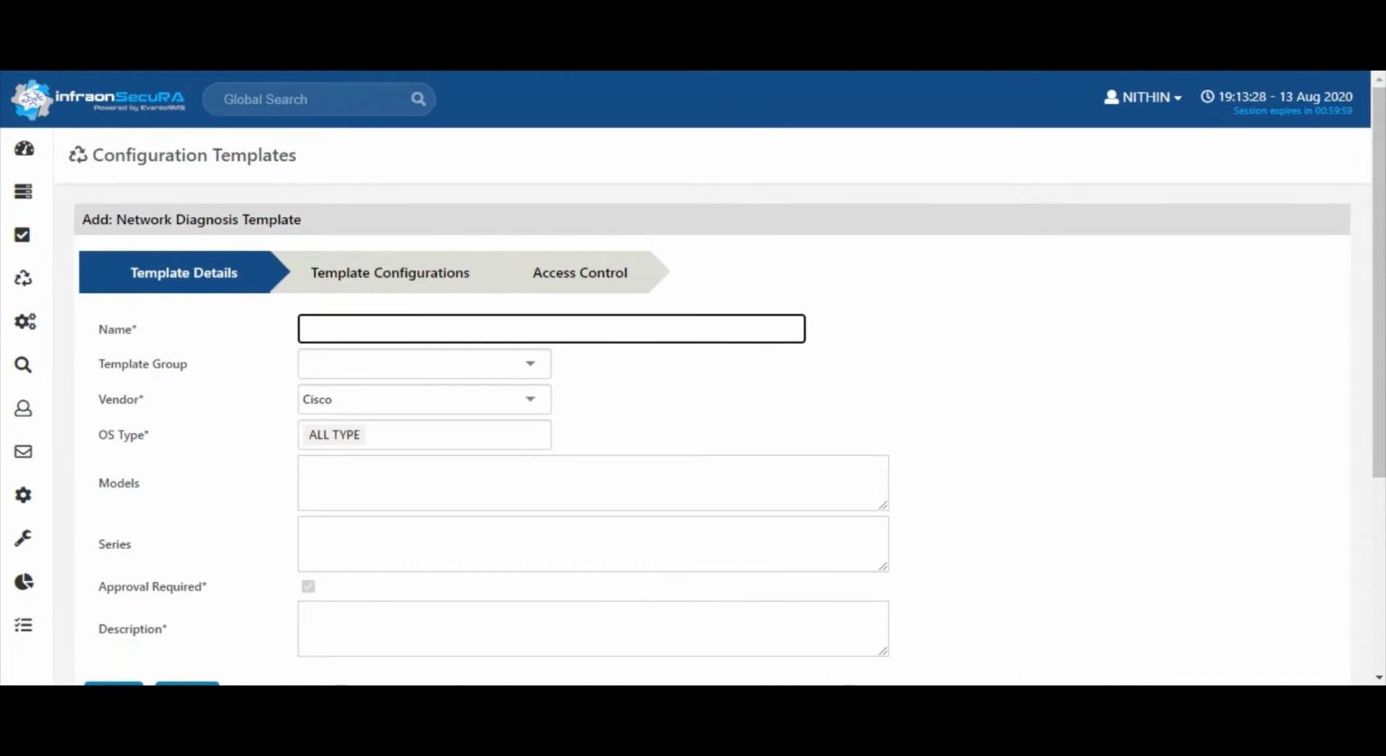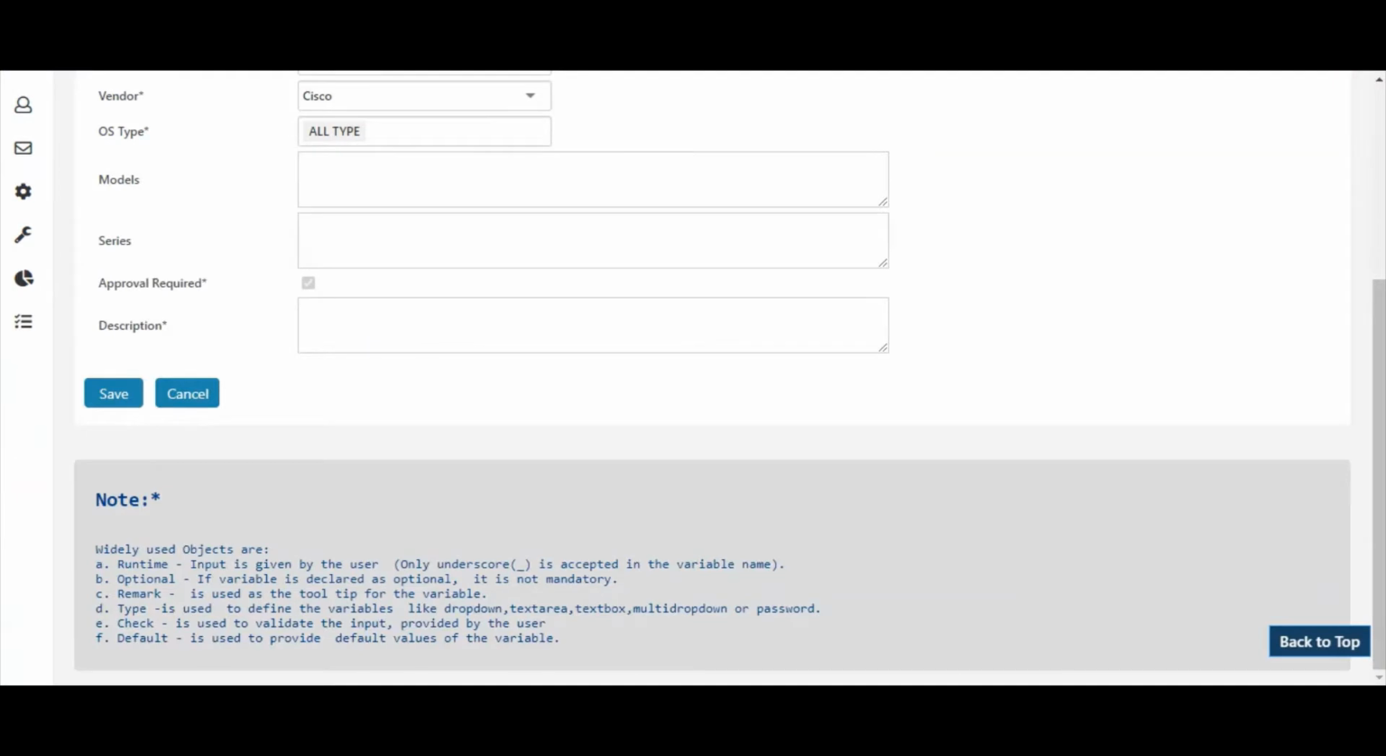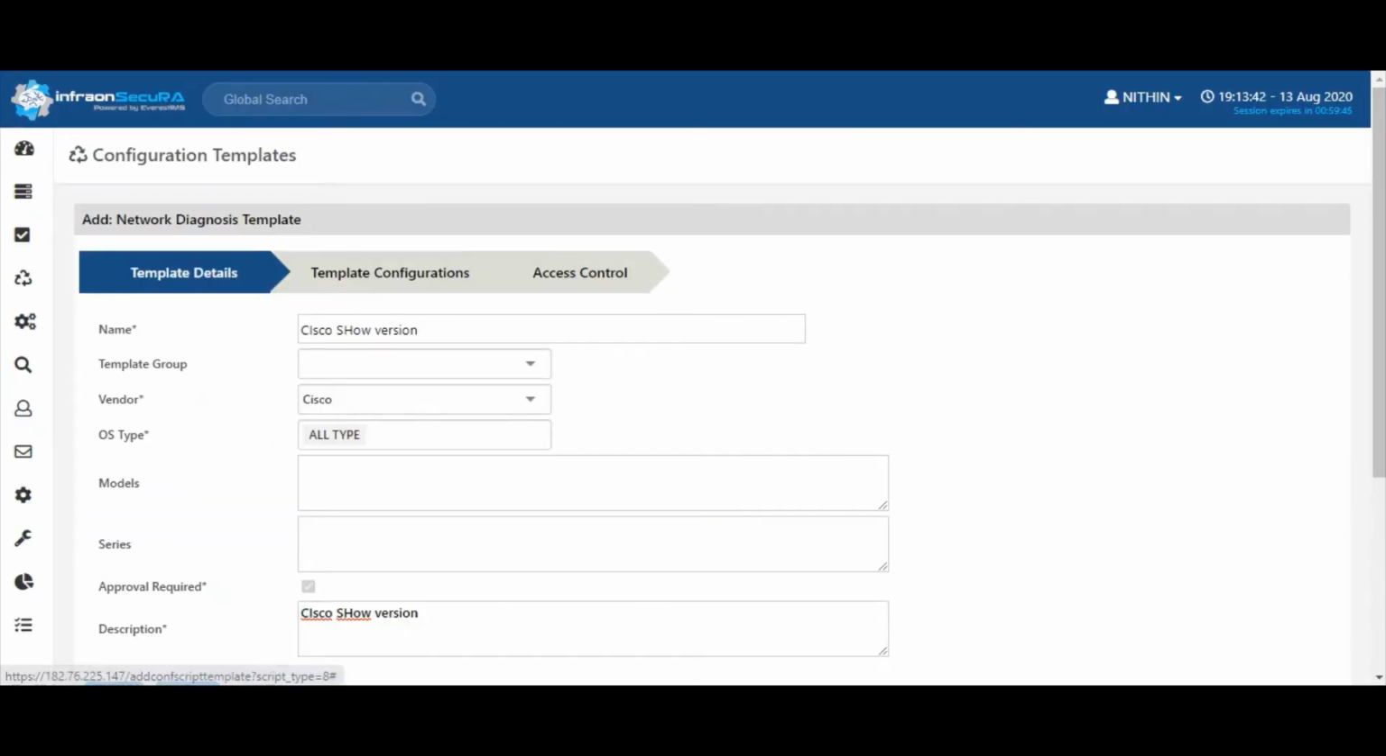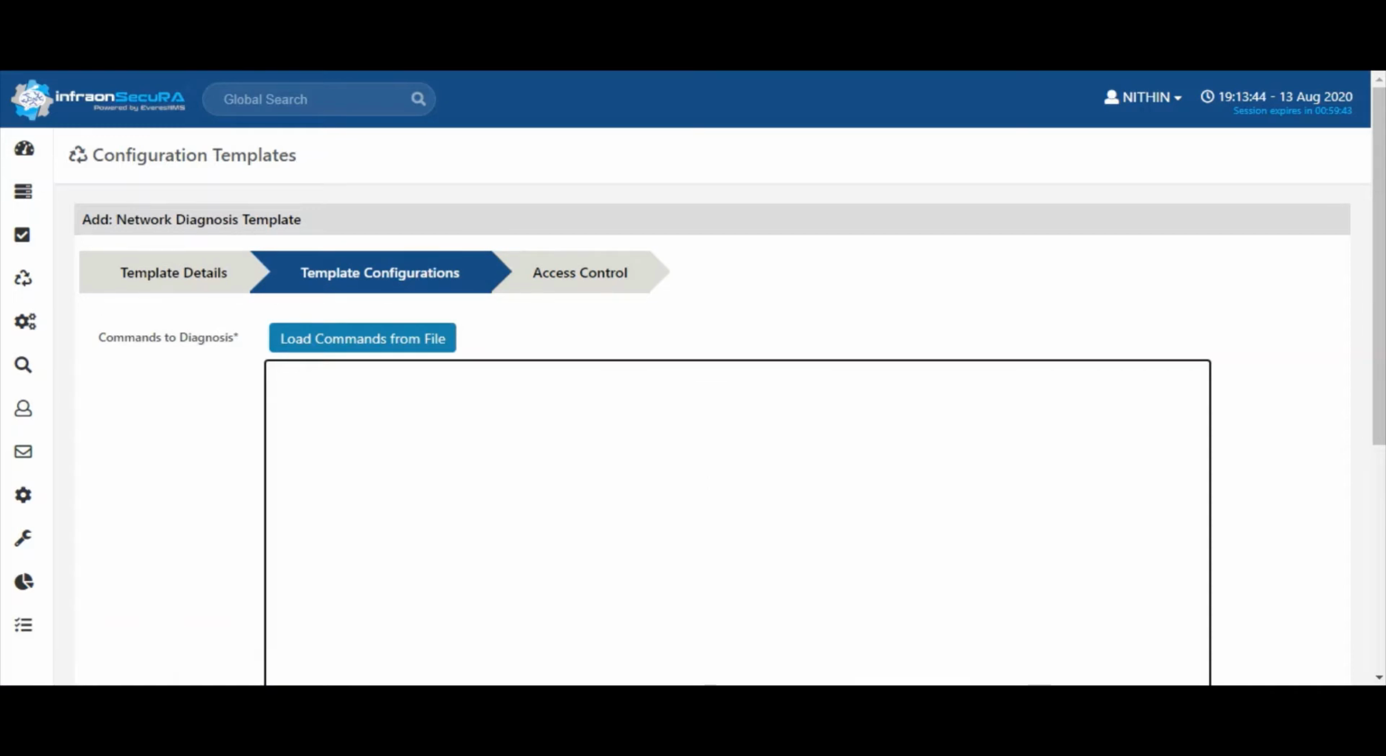Enter the name of the template. Select the vendor. Select the OS type. Enter the description. Then move to Template Configurations. On this page, we need to provide the commands that need to be executed in proper XML format. Please refer to the operations guide to learn how to write a template in XML format.